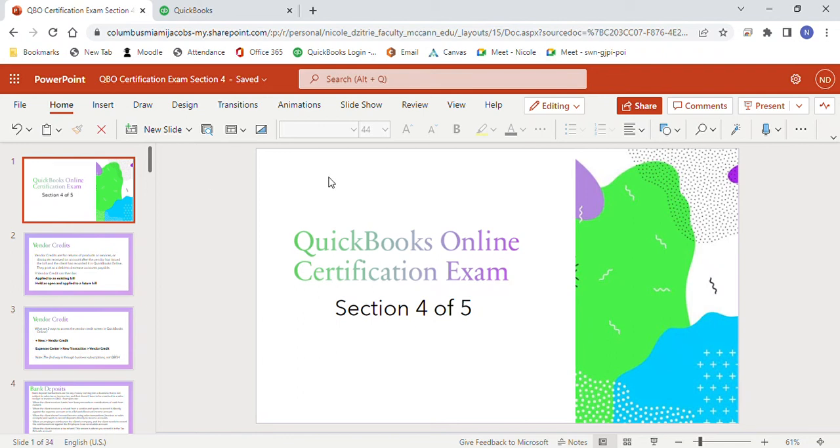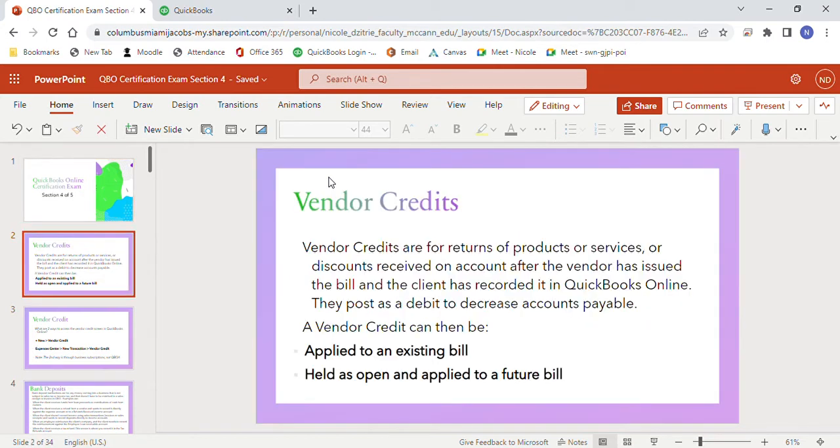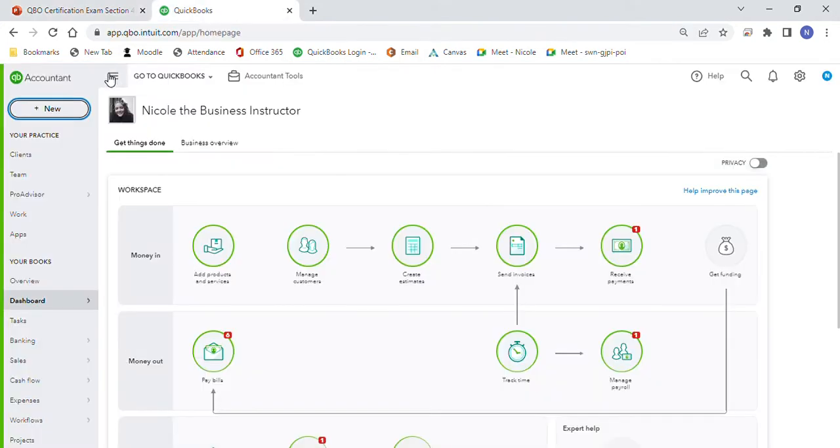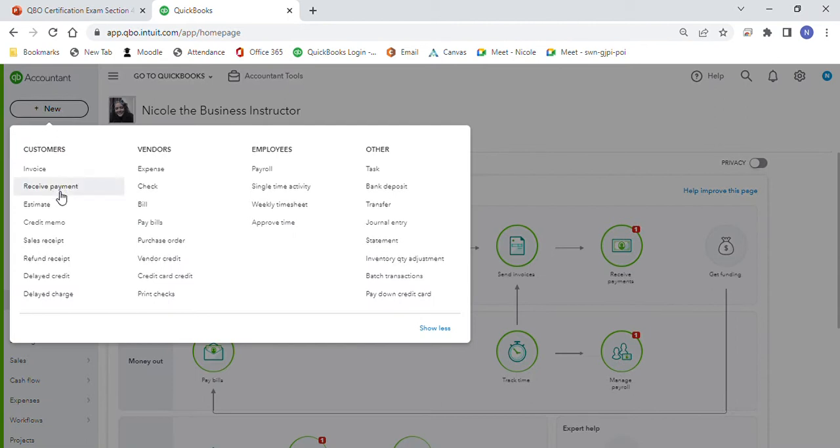This is section 4 of 5 in the QuickBooks Online Certification Exam, and we start out with vendor credits. So let me first establish vendor credits is different than issuing a refund. If you come over here to plus sign new, refund would be under customers. We have refund receipt. But under vendors is where you'd find vendor credit.